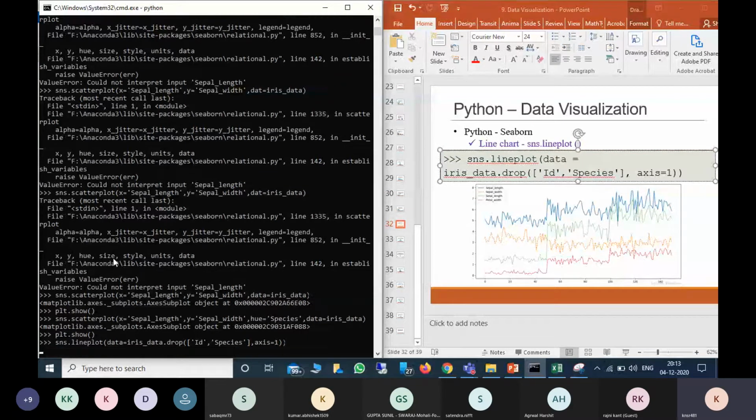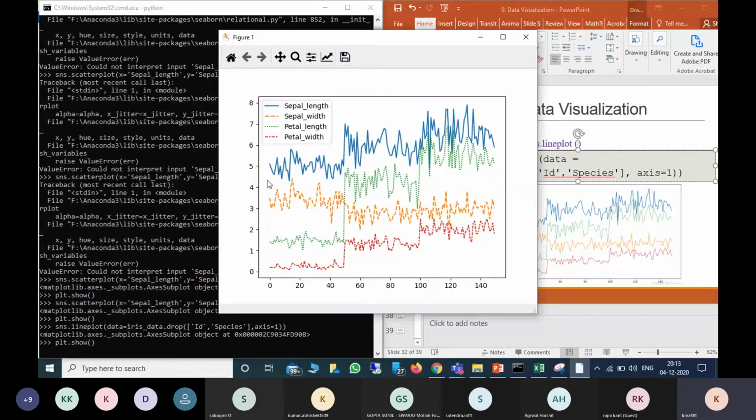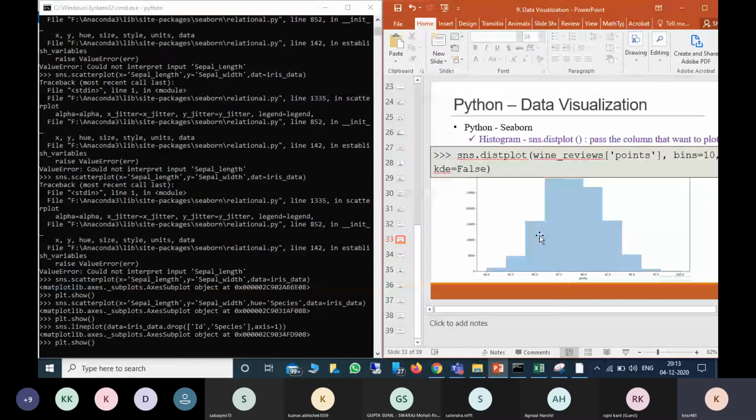equal to 1. So now if you see the plot, it will automatically give the structure for each column, and here it will also provide the legend, which line represents which one. So the blue one is sepal length and this one is sepal width. So in this way we can plot the line plot using Seaborn.